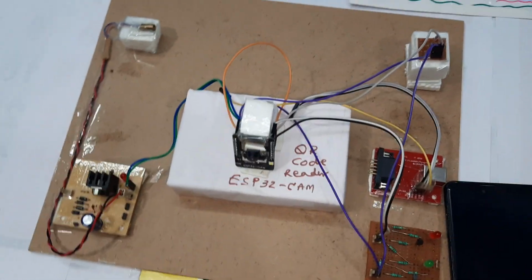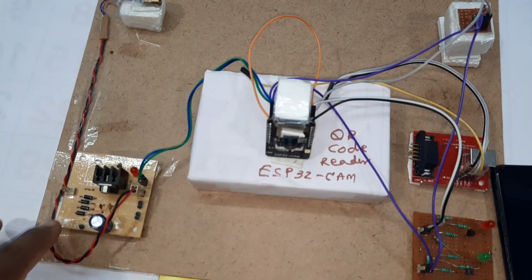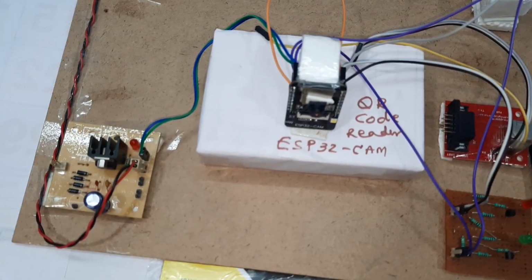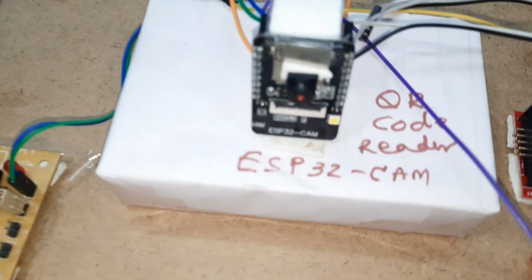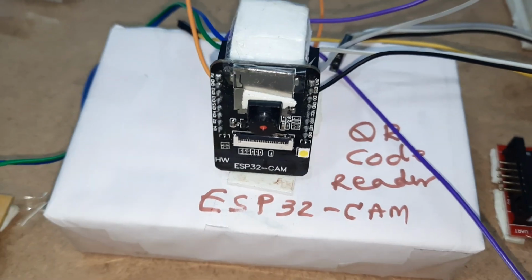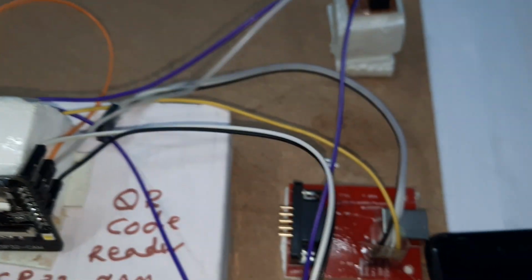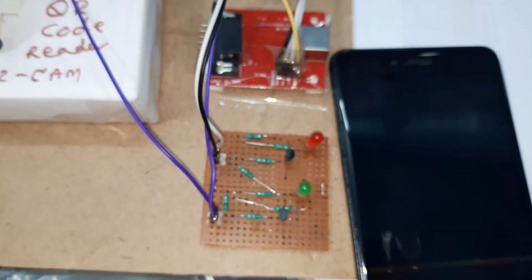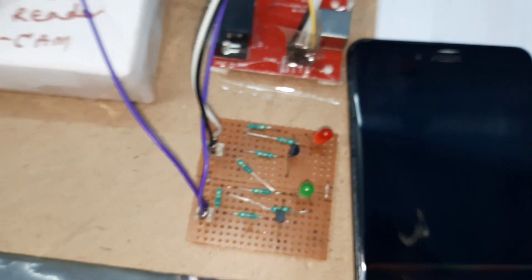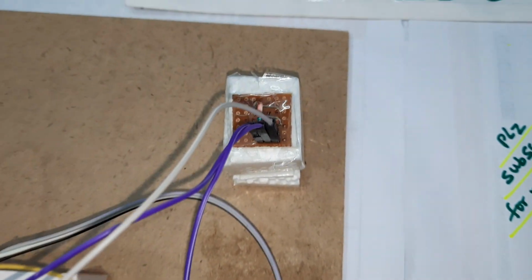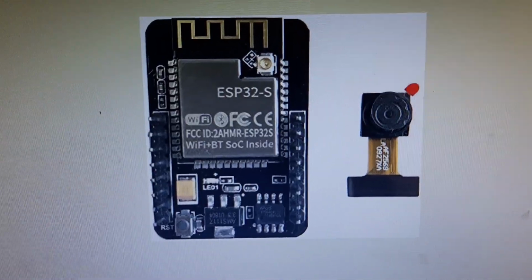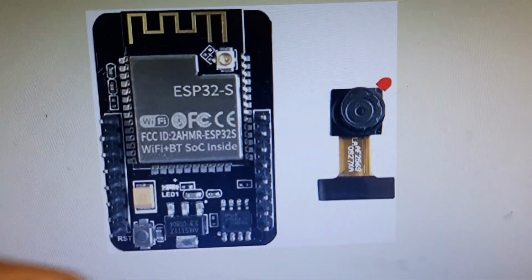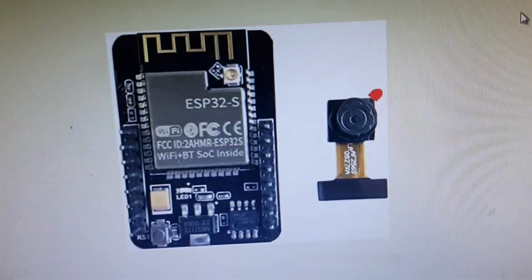Let us come to the hardware module. Here we are using a bridge rectifier, filter capacitor, 7805 regulator and one LED, the ESP32 camera module, a USB to UART module, and one red LED and one green LED. Then the LDR sensor, light dependent resistor, and laser diode. The ESP32S has Wi-Fi and Bluetooth, along with the OV2640 camera module.